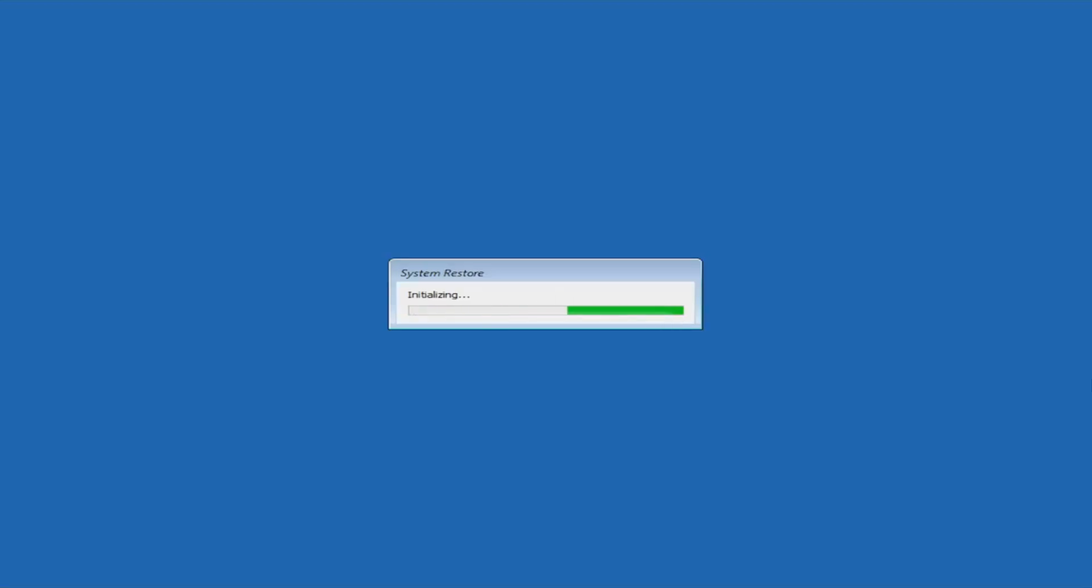here to initialize. It will take a couple minutes to run, obviously depending on how large your hard drive is and how much is saved on the System Restore point. So just give it a couple minutes here.